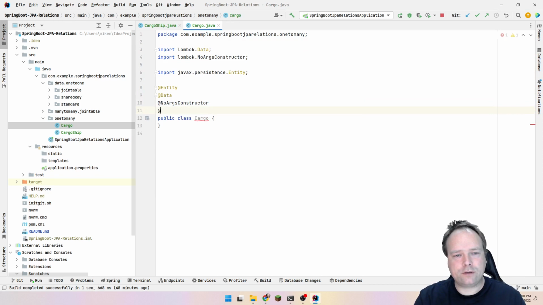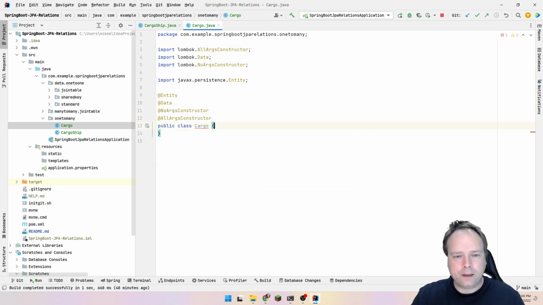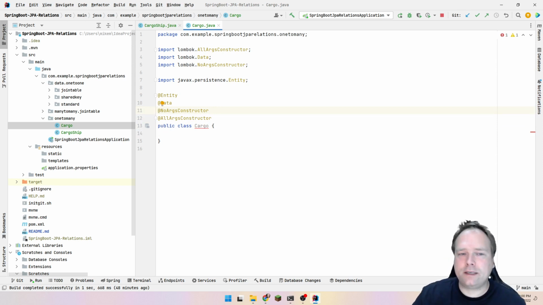We have no args constructor, all args constructor. The reason why I create those constructors is because then if I want to serialize it into the action, for instance, or if I want this to be converted from a REST call, then I need the no args and also the all args constructor. I need no args constructor for the entity generation.